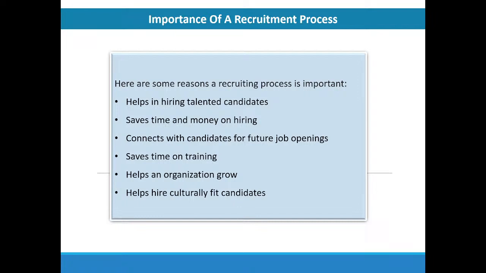Second, it saves time and money on hiring. An effective recruiting process can help save a business both time and money. A streamlined process can fill vacant positions faster than a cumbersome one can. Also, without a proper process, organizations miss out on qualified candidates who may lose interest because of the delay in the recruitment.